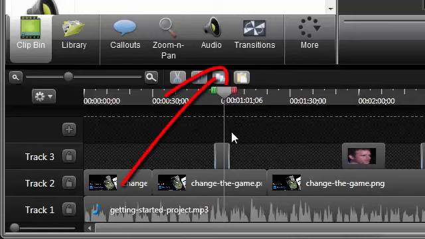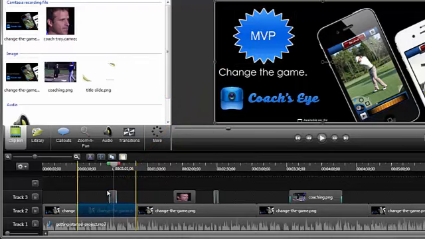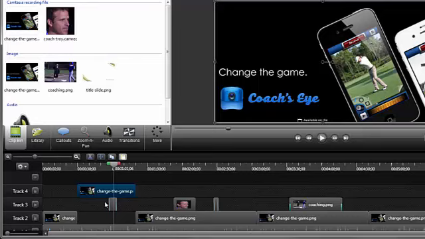For example, this callout is placed on top of the video track on the timeline, and therefore is on top of the screen video on the canvas. If I drag the video track on top of the callout on the timeline, the callout is now hidden behind the video on the canvas.